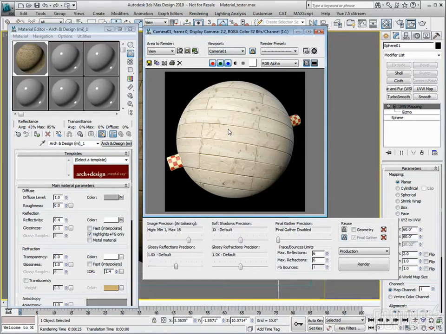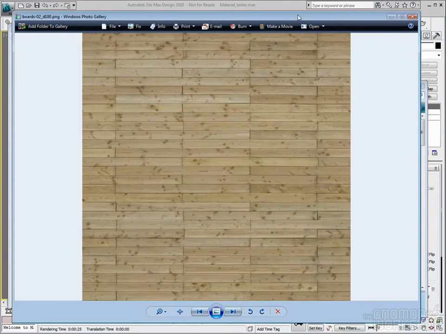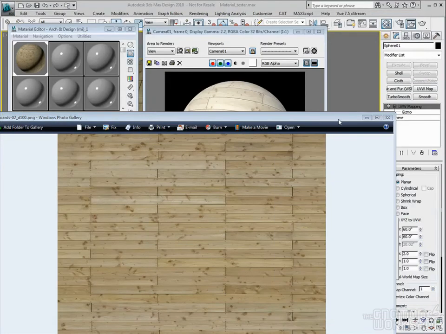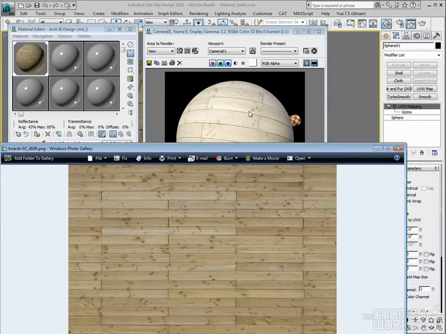And so that's a lot closer, as you can see, to the actual texture map here. And let me just pause the video while this finishes rendering. Okay, so there's the completed render.